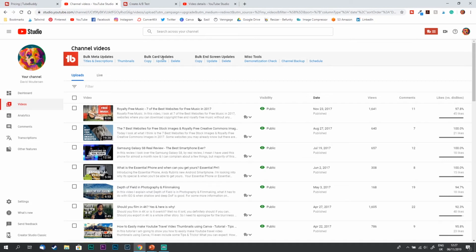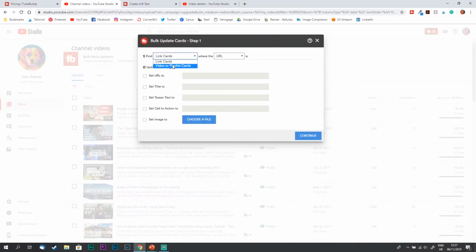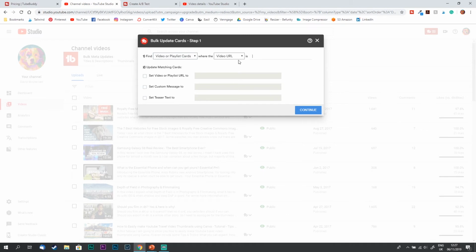Bulk card updates allow you to update your cards. So if you want to drive traffic to a specific video or website, you can update your cards to point to that website or that video, and it'll appear on the videos that you select. So we can first go to update, and then look for a video which has a video link in already if we're trying to drive traffic to a specific video, and then we can put that link in there.